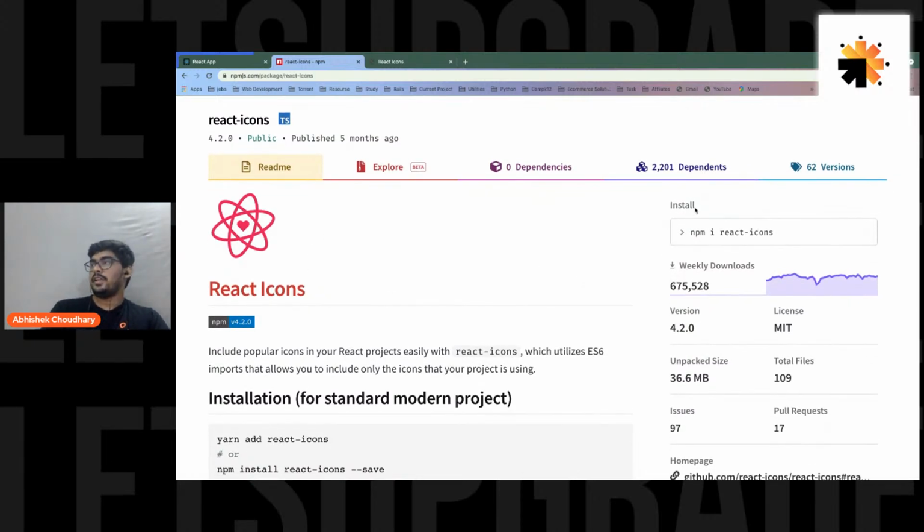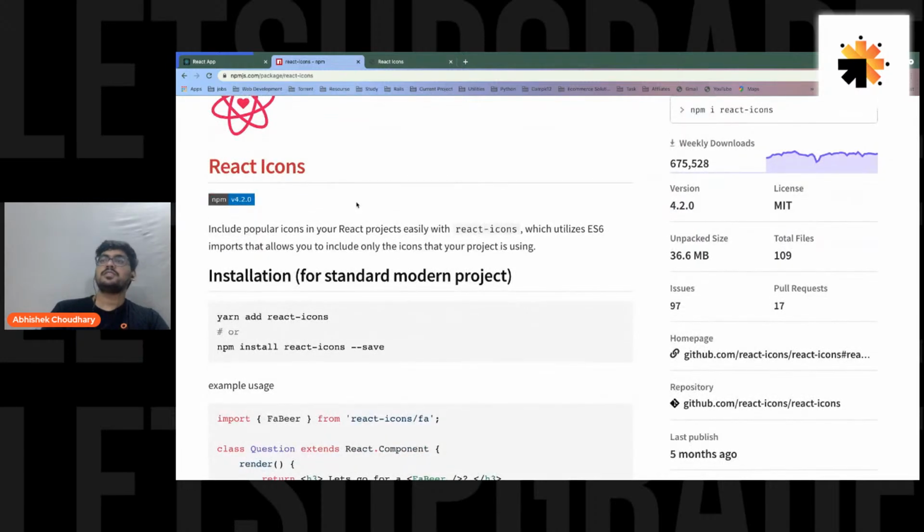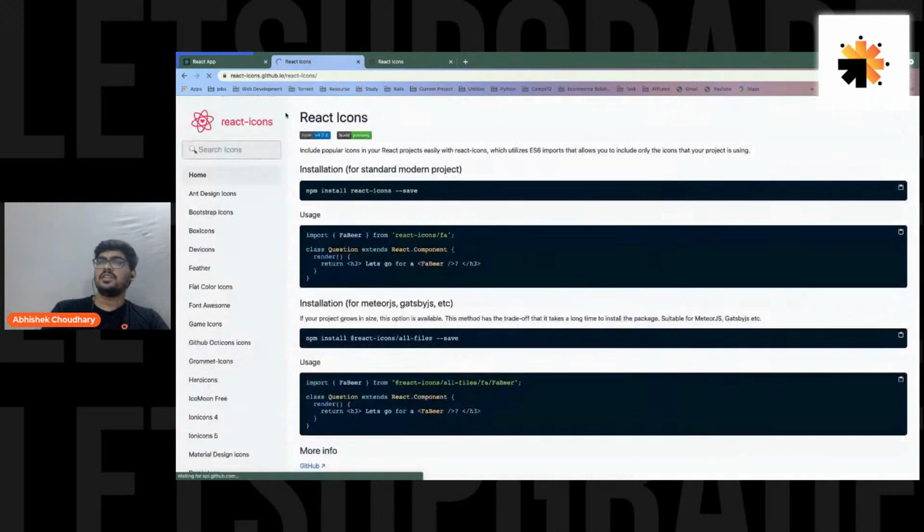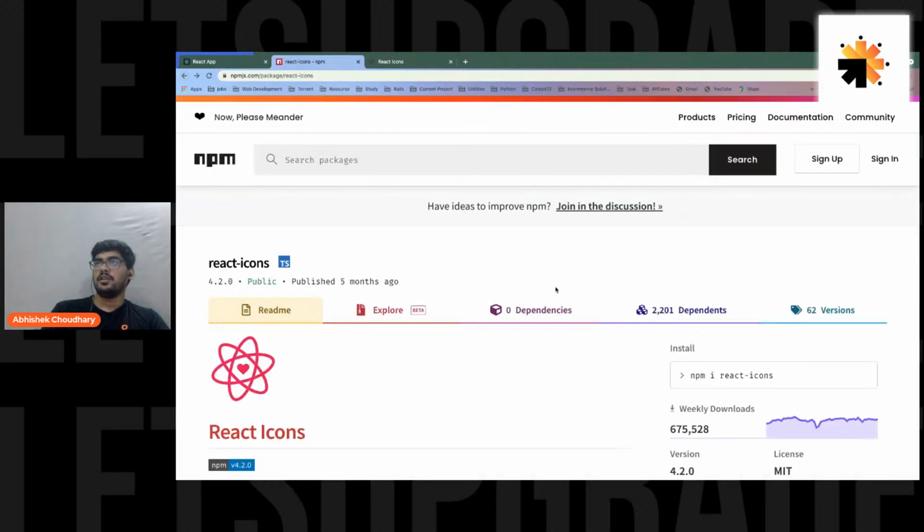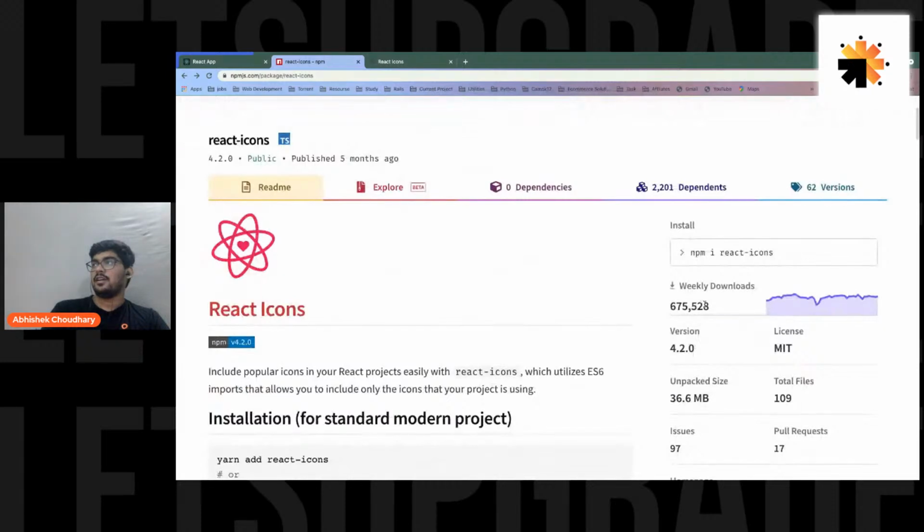This is the way it has given you to install it: npm i react-icons. And how did I know about React icons? Of course, I did a Google search, or I have been working for a long time, so I know about React icons. Whenever you need to use such kind of things, you need to have a look. You can see how famous it is. You can see weekly downloads, 10,000 likes, 6 lakh 75,528 downloads per week. This React icons package is so famous, right?